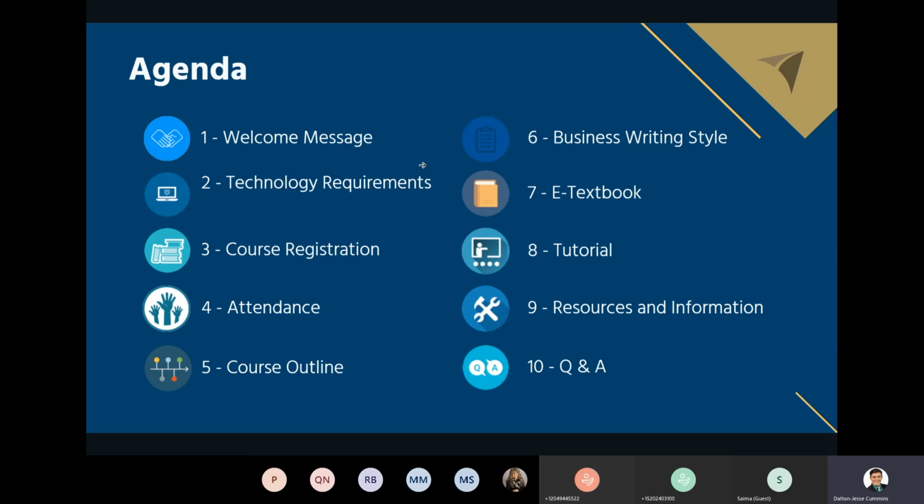Then I'll do a quick tutorial of the course room so you can see what it looks like. I'll be using GRC 600 as the example. And then I'm going to go over some resources and information, and then there will be an opportunity for questions at the end. But if you want to ask any questions, please feel free to just unmute yourself and ask away, and I'd be more than glad to answer them.